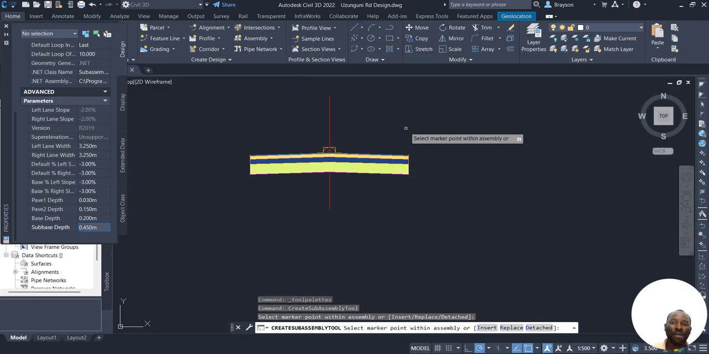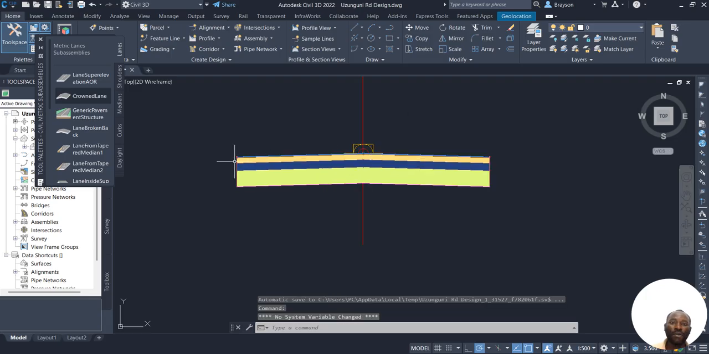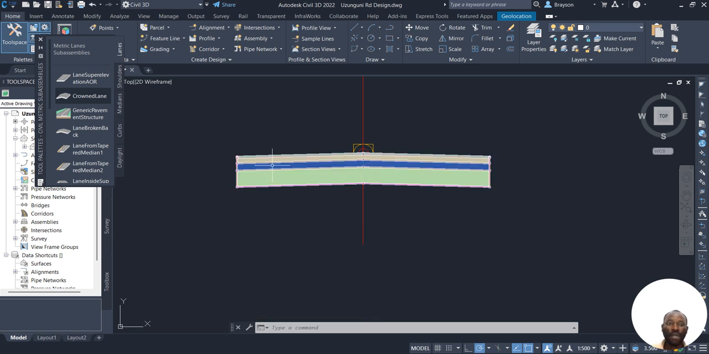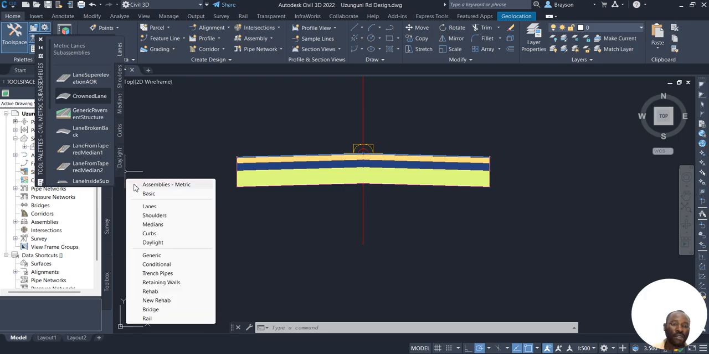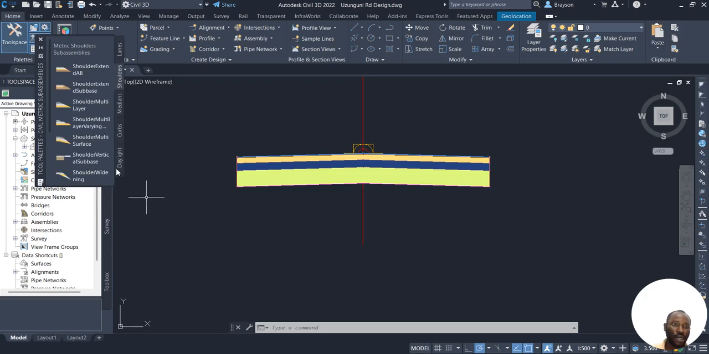Therefore, after doing so, we are going to our assembly. Then we click, and we get our pavement layers. After doing so, this is the carriageway. Now I'll go to design the shoulders, right? I'll go to shoulders.